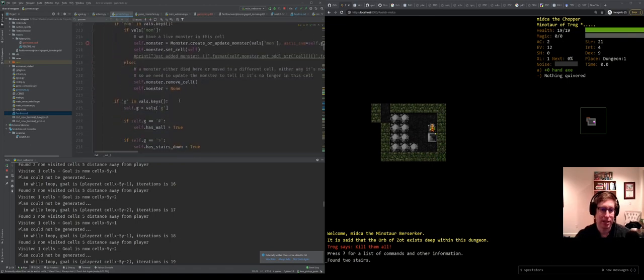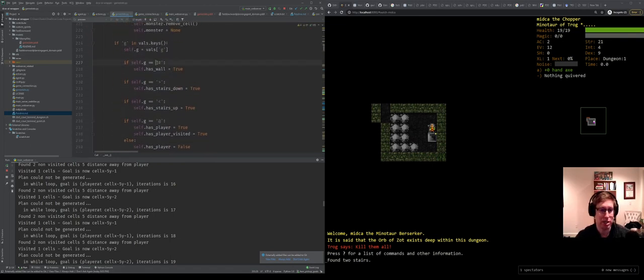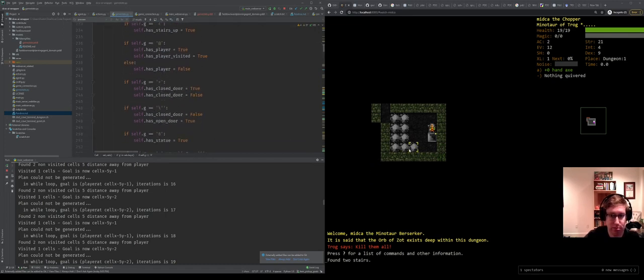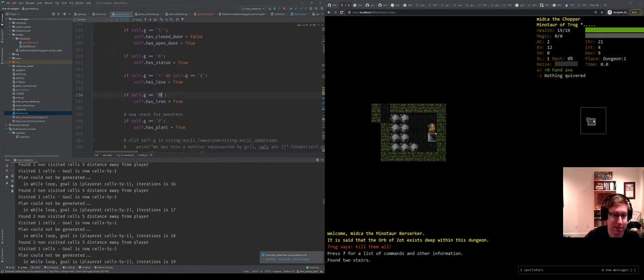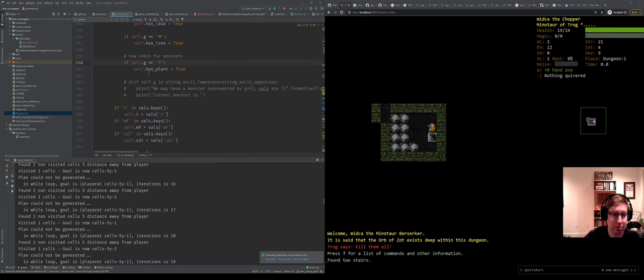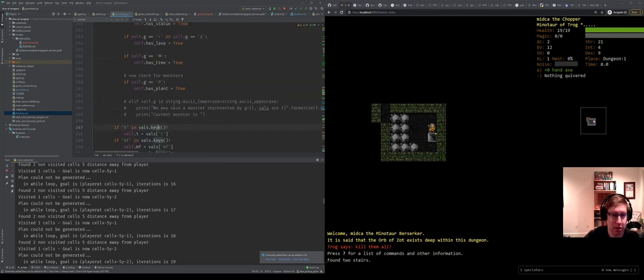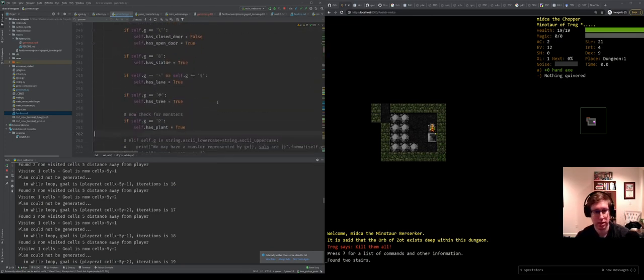How do we know it has smoke? So we're using the ASCII art to determine what smoke is, right? I'm literally just interpreting these symbols to mean different things. So we need to add one for smoke.